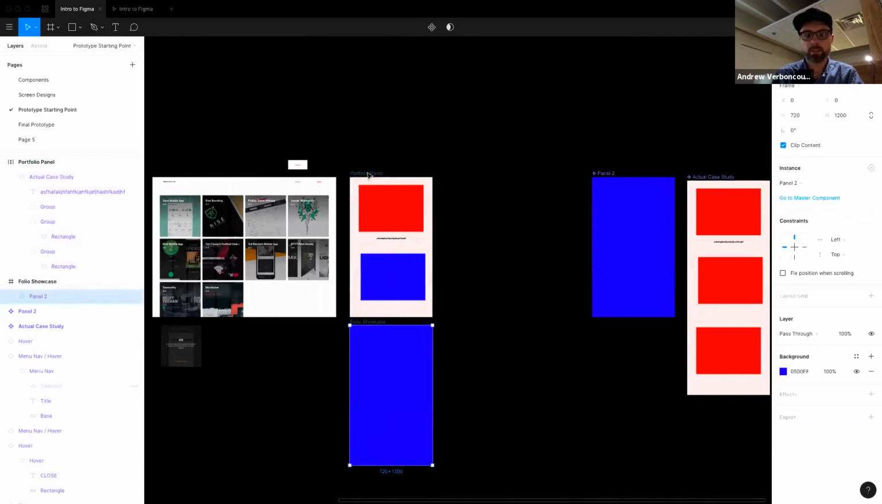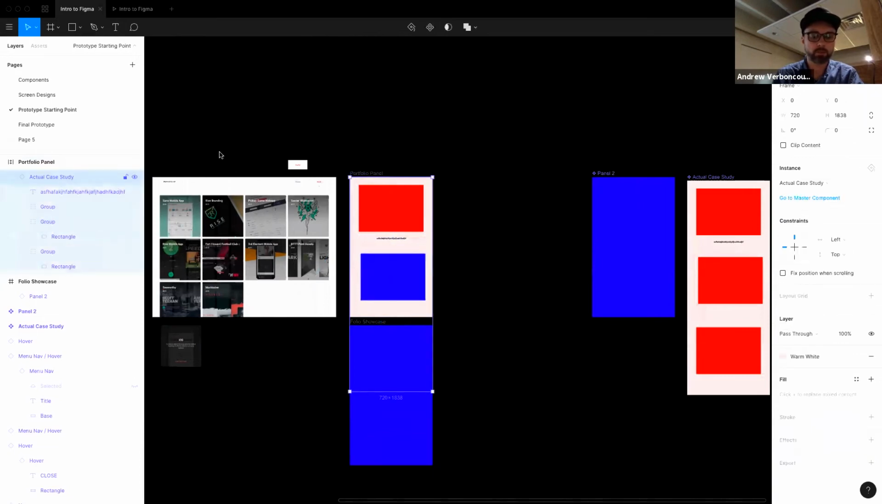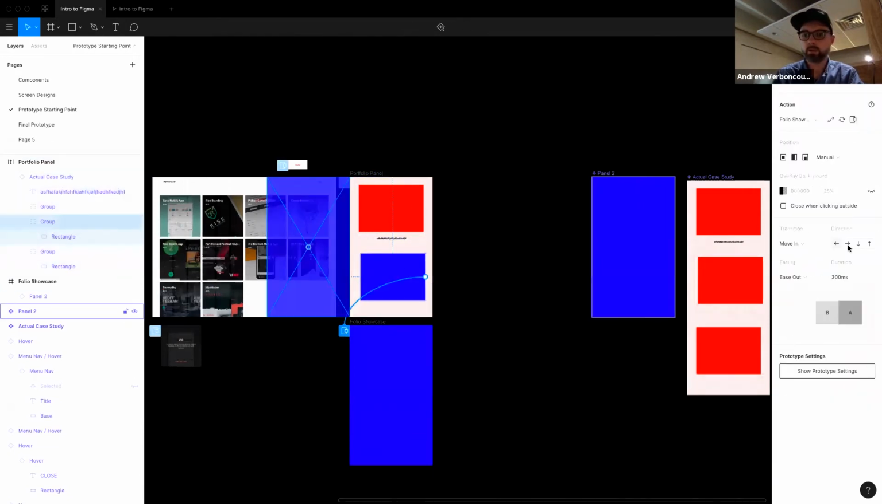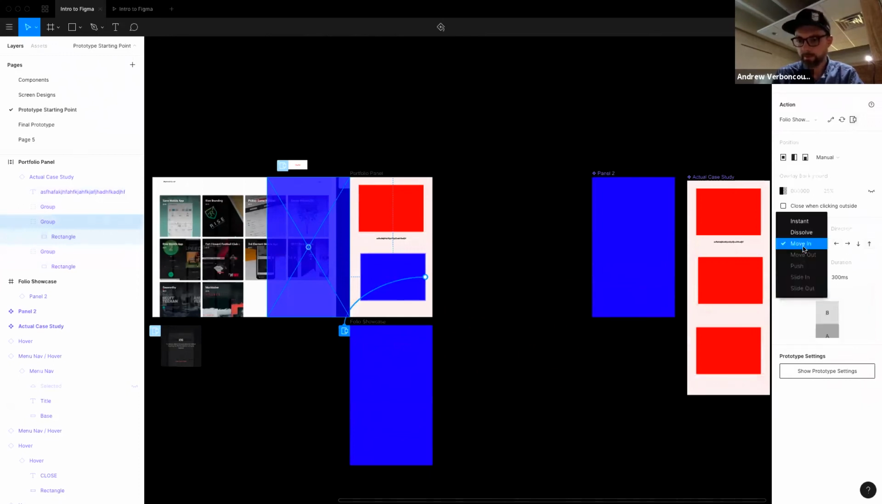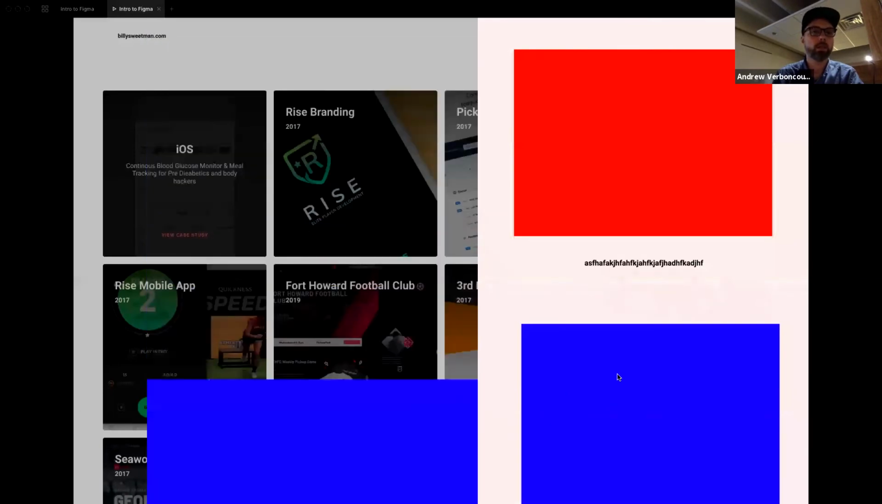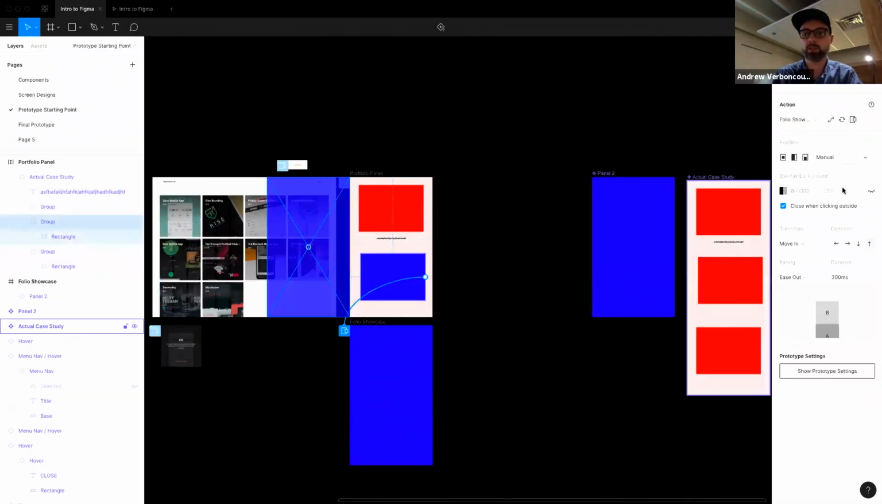We can also set it to come in from other directions if we wanted to, just like we showed before. Go back to the prototyping tool. And then if I want to come from the bottom, we can do that as well. So we can do some interesting combinations of screens and overlays as we start to prototype this out.